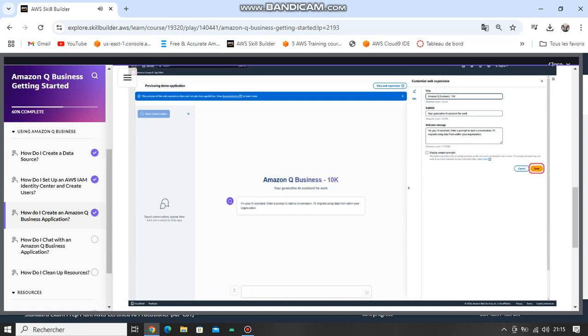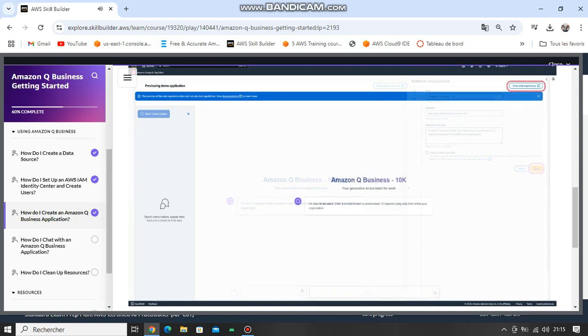To have a conversation, a user needs to access the web experience URL with their respective credentials. Now, you can access the web experience URL either from this preview page or from the application list. On this page, choose View Web Experience. After you select the web experience URL, you will be redirected to a separate web experience page where the assigned user needs to be authenticated before using the application.